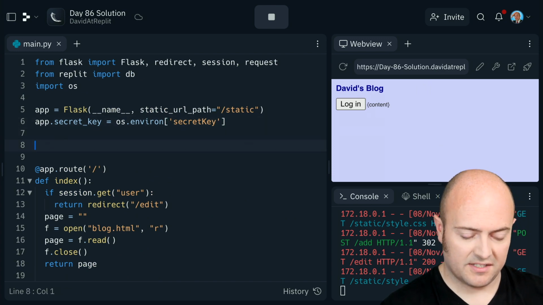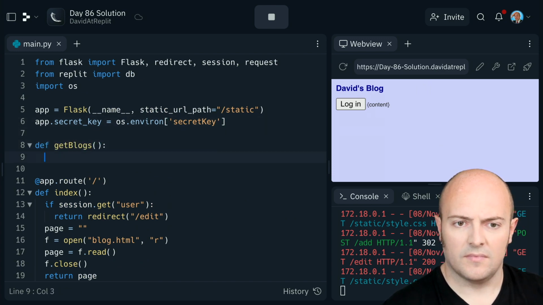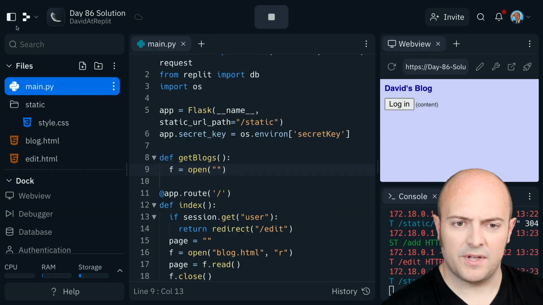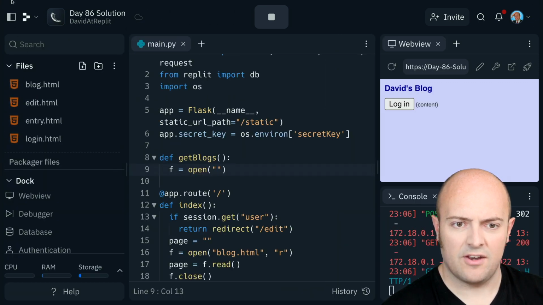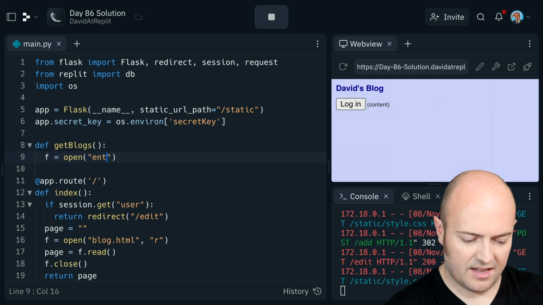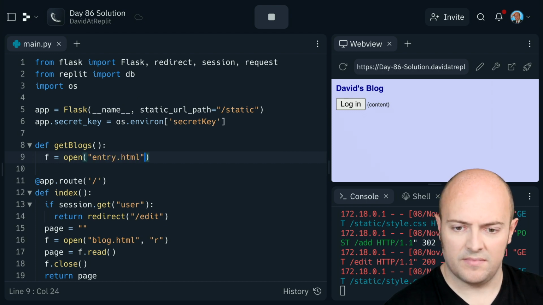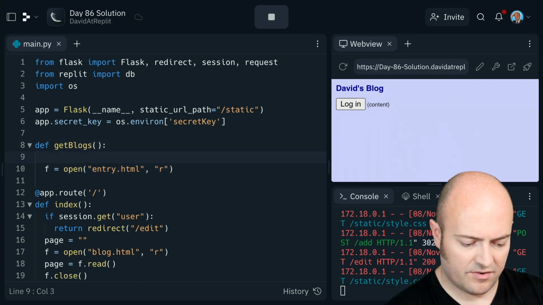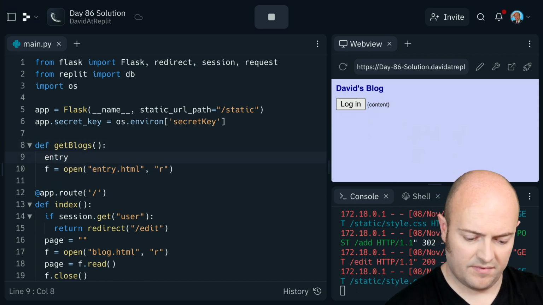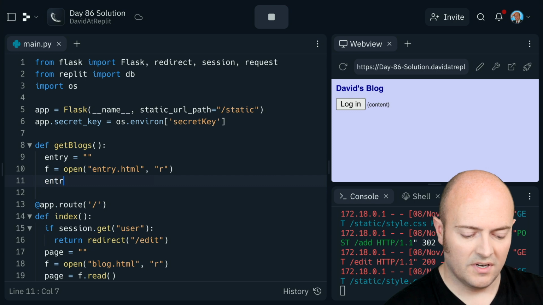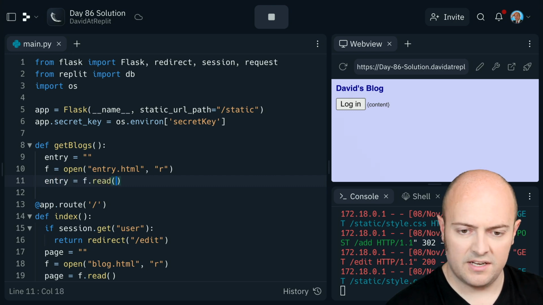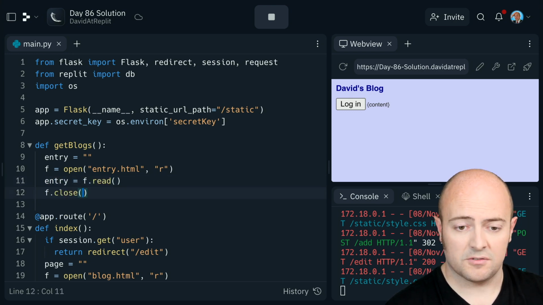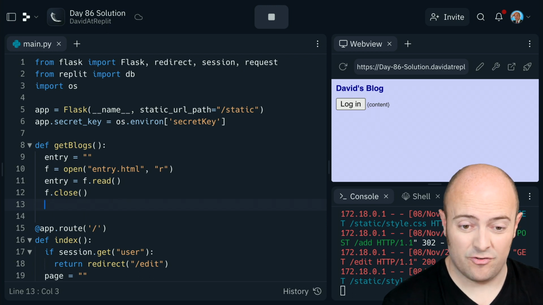Let's write a subroutine for this. What do we call that? Do we call it entry? Entry.html. So let's get entry.html in R mode for read. Let's create entry. Entry equals f.read, f.close. So what I've got there is my generic entry.